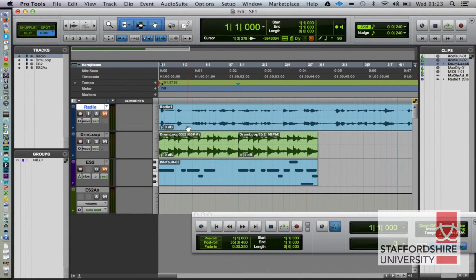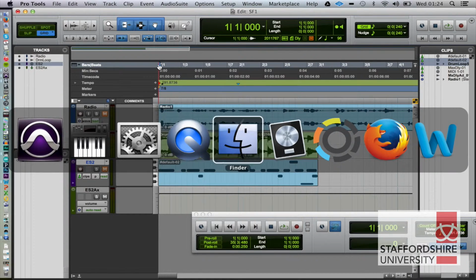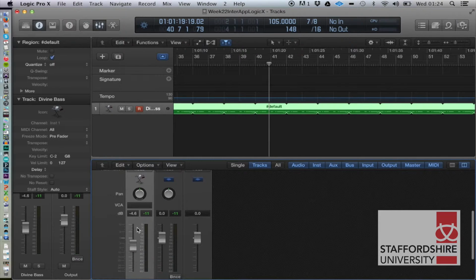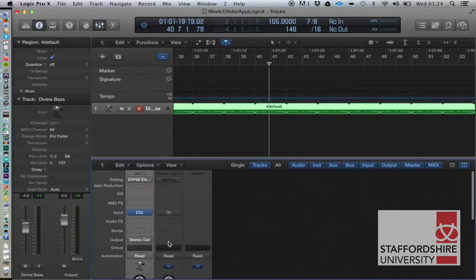So I recorded some stuff off the radio earlier. We're not using that anymore. We're not going to use Firefox or any other browser, in fact, in this session. We are going to have our drum loop playing out of Pro Tools. We are going to have the ES2, which is going to be driving this MIDI here, sent into Logic. Now, because we're going to be using Max as well, and we've only got two channels for our inputs on Soundflower, what we need to do is have mono inputs from Logic and from Max.